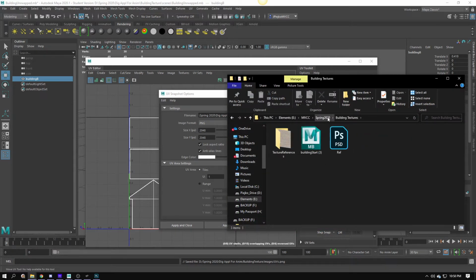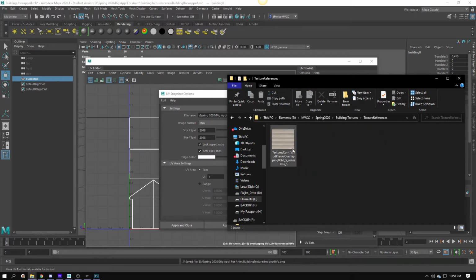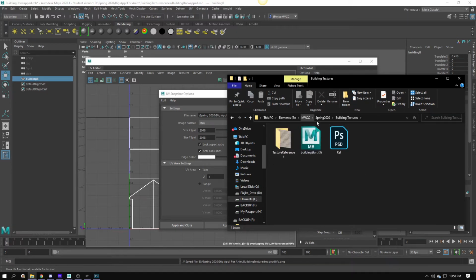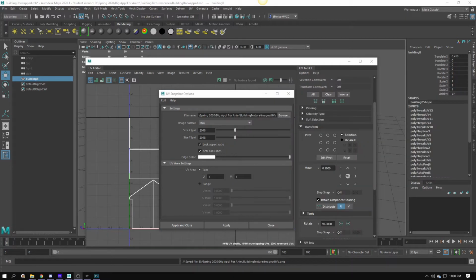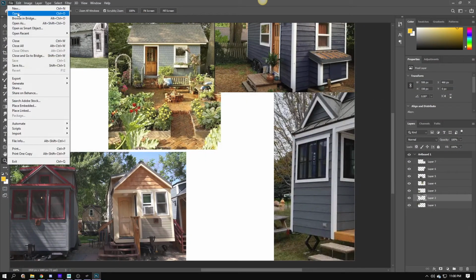So now I should have, okay, good. This is my texture references, and let's see, where did my file sneak off to here? Okay, so I have my UV saved out. I know they're in the folder that they're supposed to be in, and I have my texture references I can start to pull from. So I'm going to go into Photoshop now and go to File, Open.